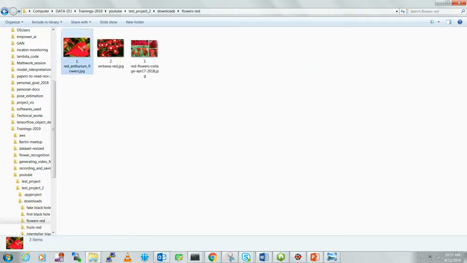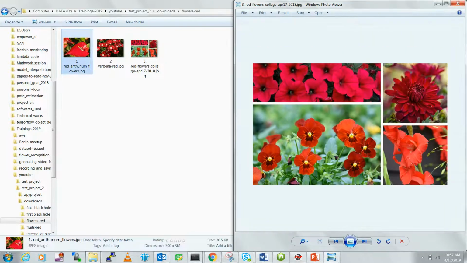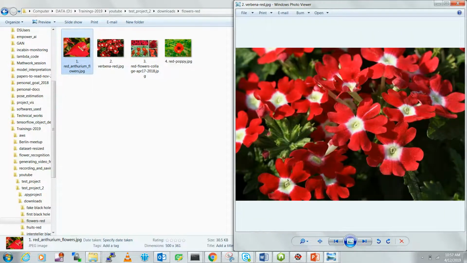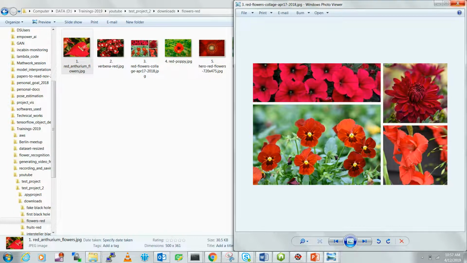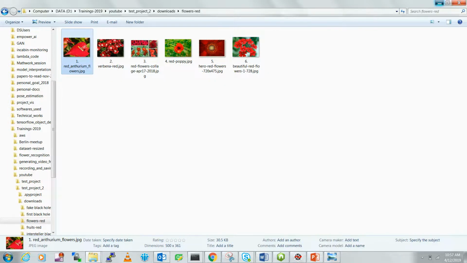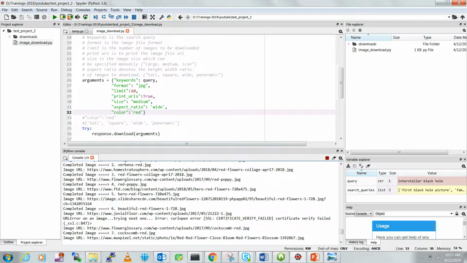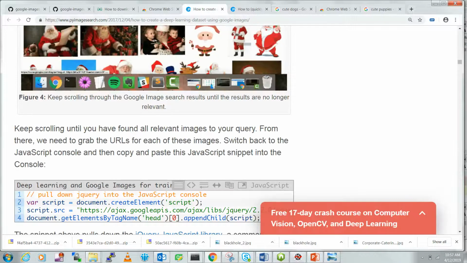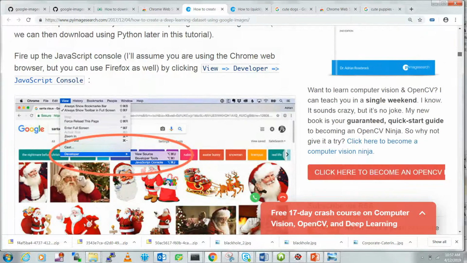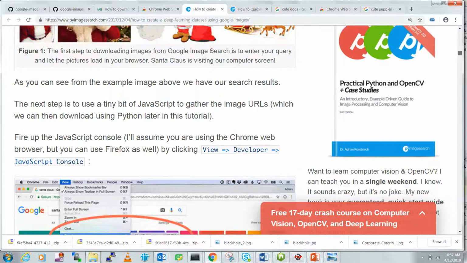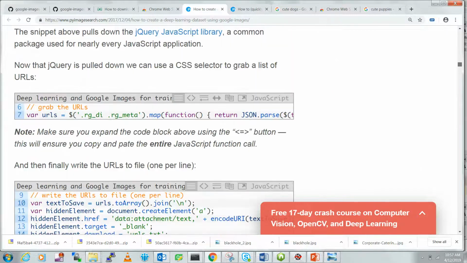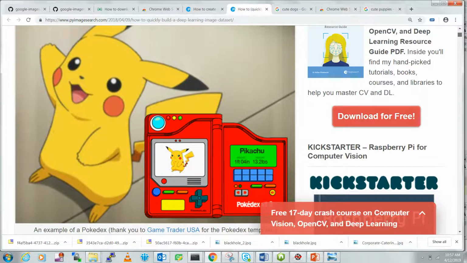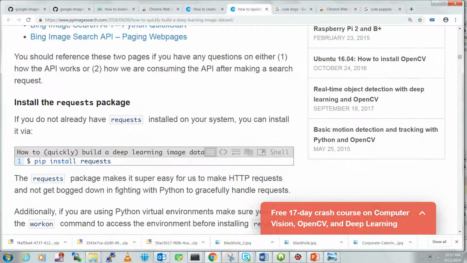This is red. Wow, you can see red flower, red flower, red flower, red flower, and so on, and it downloads 10 images for you. So that's pretty cool. I hope this video is useful. And there are also two other options I mentioned on the PyImageSearch website, where he used a JavaScript code to first get the URL, and then there's another code to download from this URL. Another option he has shown there. I'll put the link for both the blog posts as well, so you can go through them.